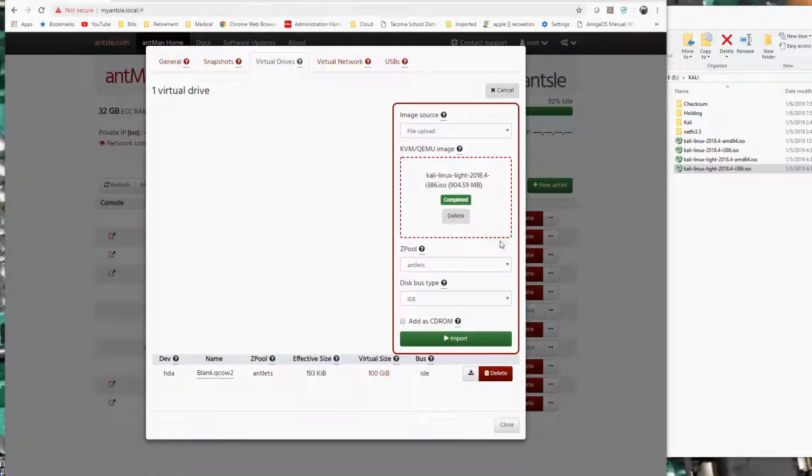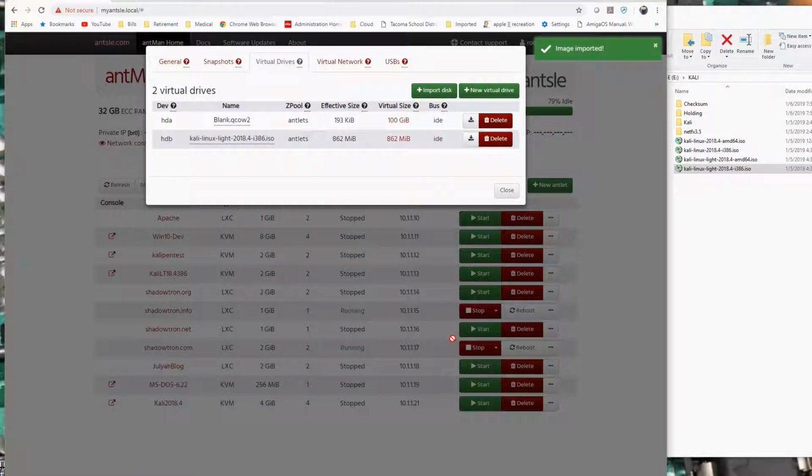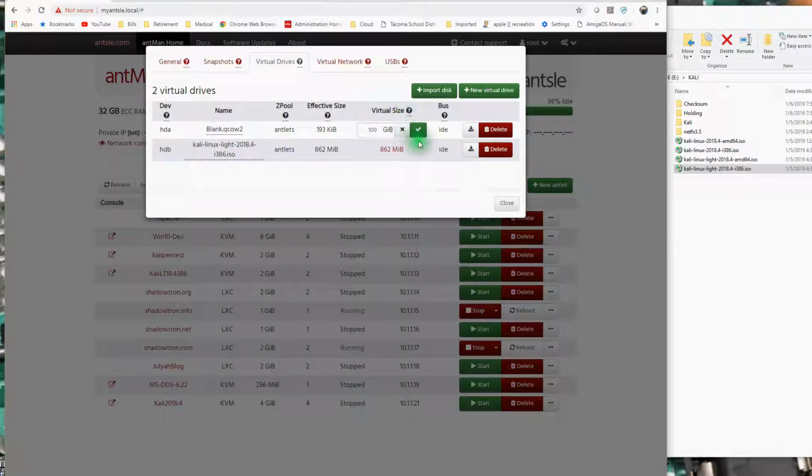So the ISO is just about to complete uploading, and there it's completed. So we've got the ISO transferred to the Antsle. We want to add this as a CD-ROM drive, and that way when we start this virtual machine, it'll boot from that CD-ROM drive. So let's go ahead and do that. This should come in pretty quick. We've got the CD-ROM mounted here, and we have the blank disk that was created. This doesn't need to be 100 gigabytes. Let's take it down to something reasonable, maybe 20 gigs.